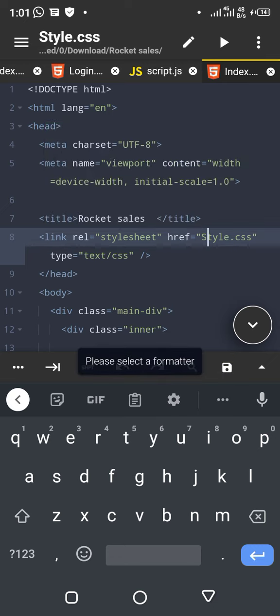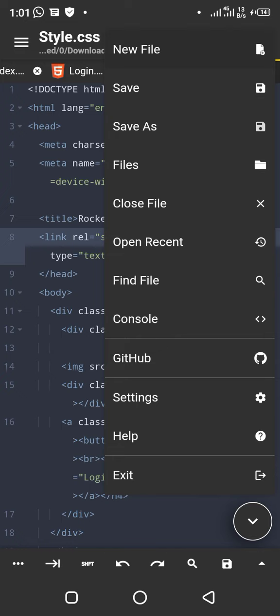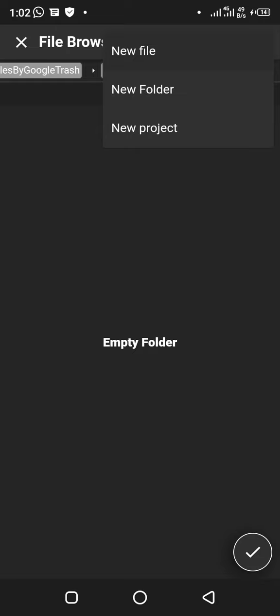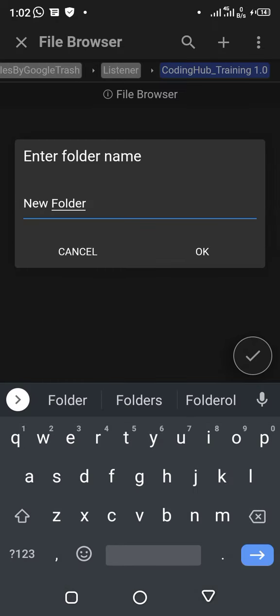Now I want to create another folder for our project for this training. I've called it coding up training 1.0. You can see it there. Let me go back. Let me create another one, delete this one and create a new folder, so that you will see how I created it. You just go to file, then you enter the name of the folder.